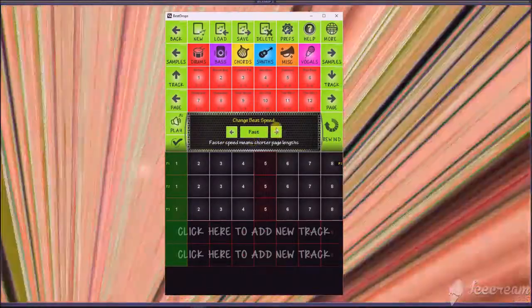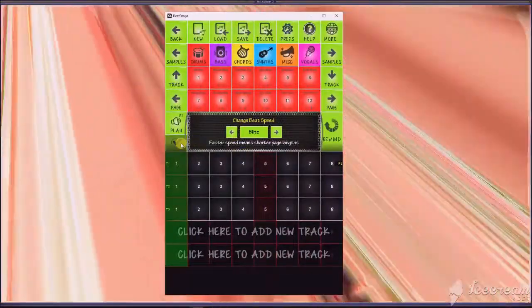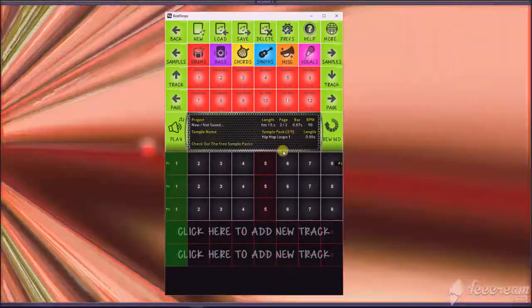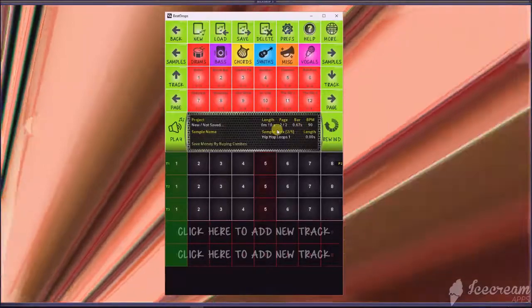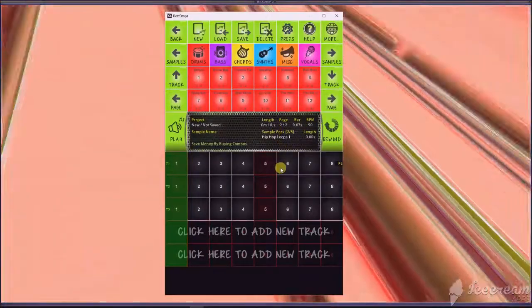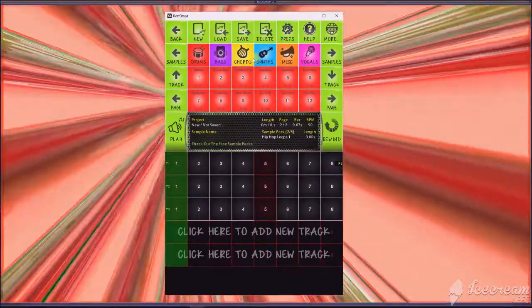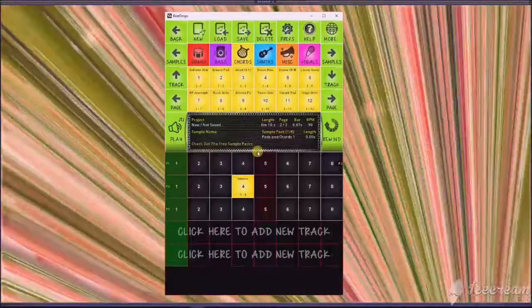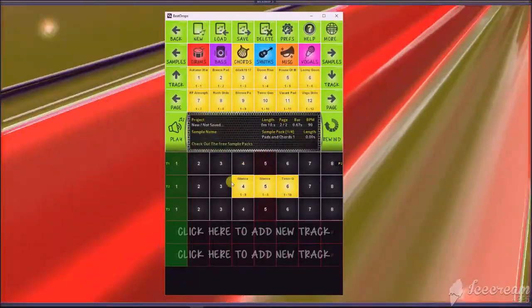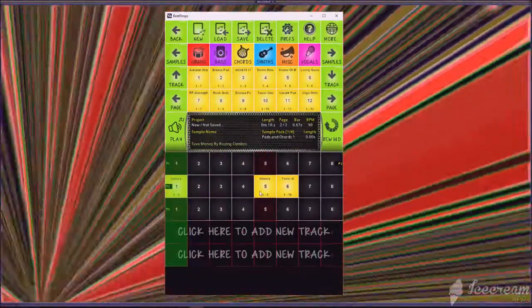You can also change it to fast and blitz. So in blitz mode, each page is going to be 0.67 seconds. All this means is that you can create fast beats, so you can put loads of different samples one after each other, and you're going to play them really fast.